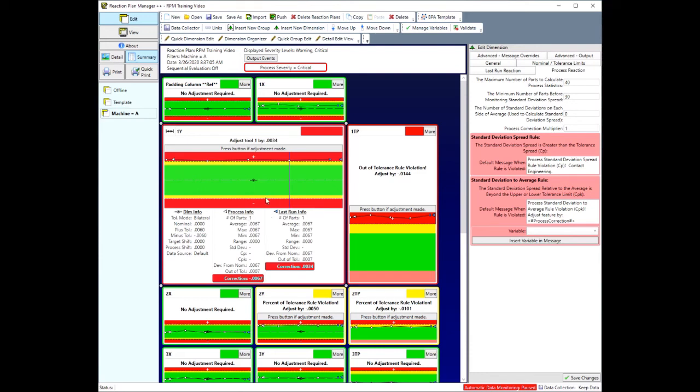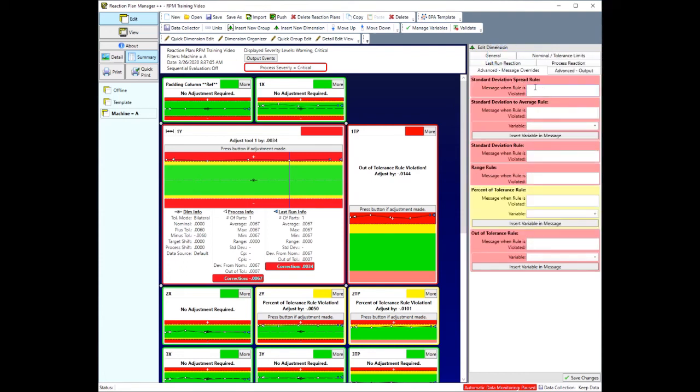If I make any change to a dimension item or a reaction plan, if I click on the header and make editing changes to the reaction plan, it will affect all of the reaction plans in this list. The exception to that is advanced. If you see the word advanced in a setting, that only applies to the reaction plan you're working on. So for example, if I want to change the message overrides, basically you can override the messages for the last run info and the process info. Clicking on the advanced message overrides tab will allow me to make changes to this one particular reaction plan.